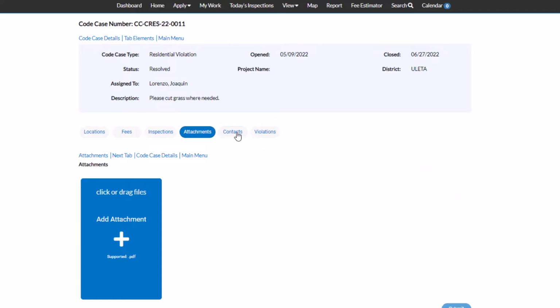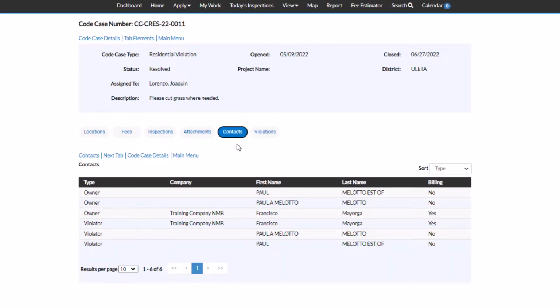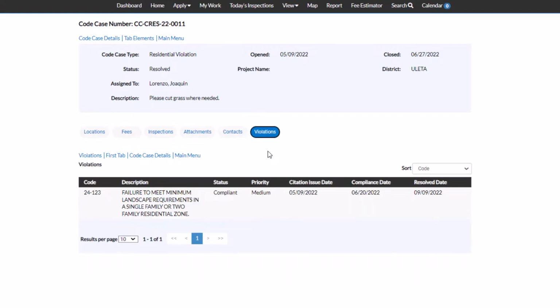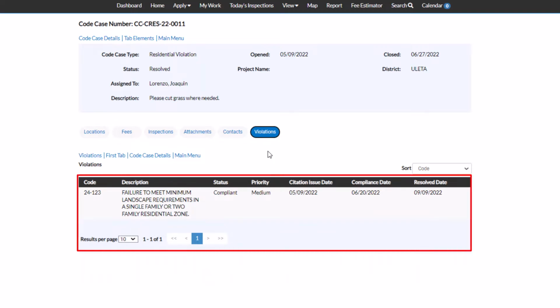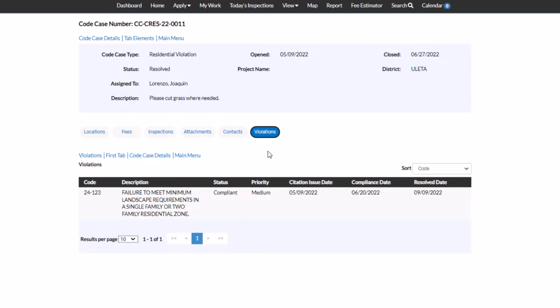In the Contacts tab we get a list of the contacts related to that record. And lastly, in the Violations tab we can see more details such as the code number, a brief description of the violation, the current status, priority, citation and compliance dates, and the resolve date. And that's how you perform a search for your code violations and access documents.